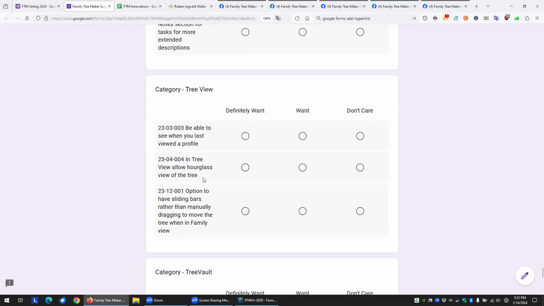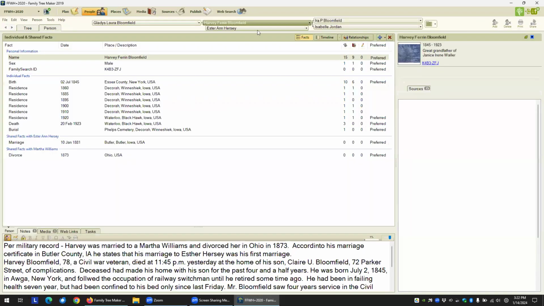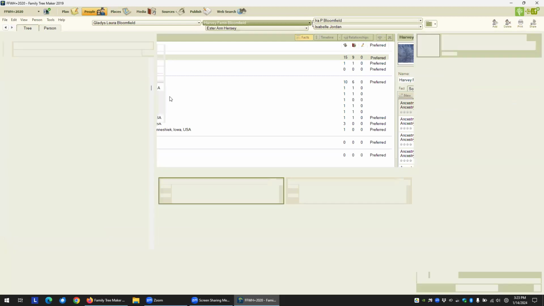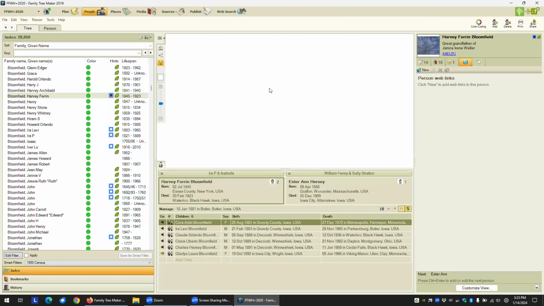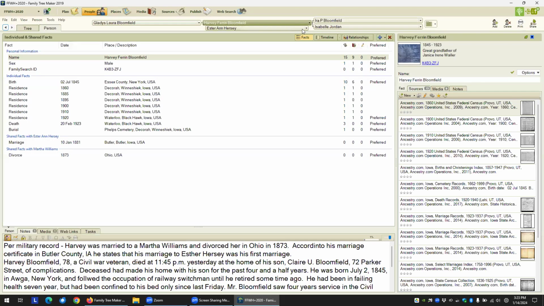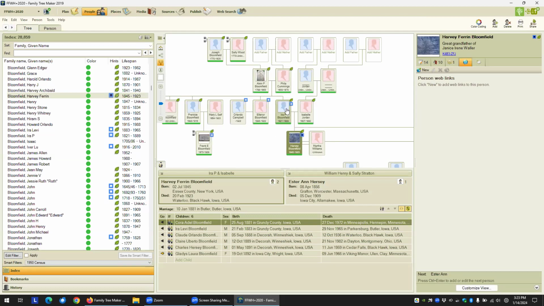In tree view, allow hourglass view of a tree. Okay, that's on the person view, because it defaults here to the pedigree, and they'd like a view more like this when doing that. Or, oh no, that's when they want the hourglass, kind of like the chart. So husband on one side, wife and family. That's right, that's what that one's about.